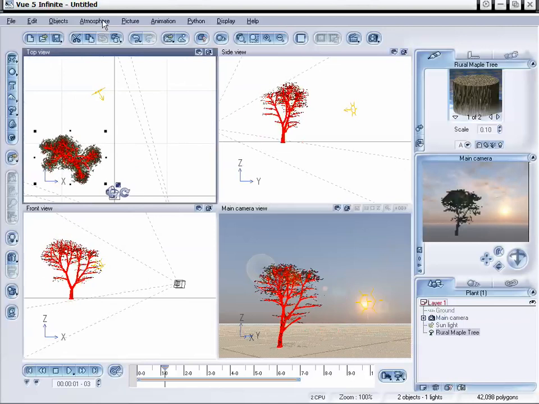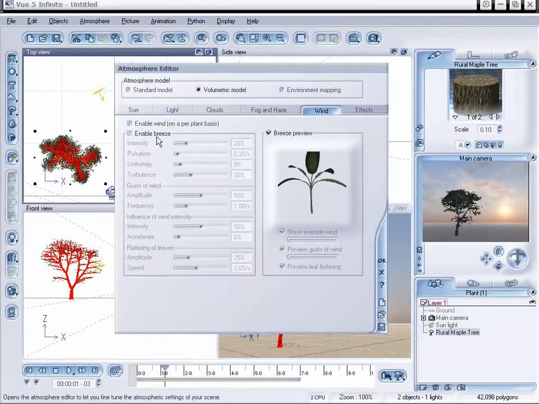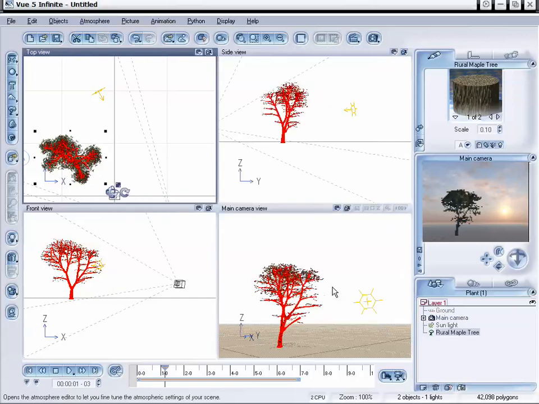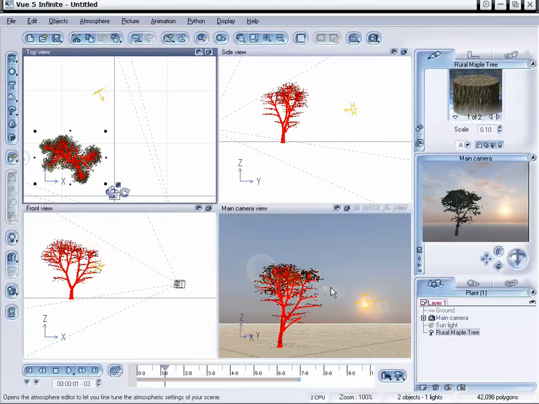So what we're going to do is first go to our atmosphere editor and make sure that we have enable wind on a per plant basis on and enable breeze. And click OK. And that will give us our leaf fluttering that we want. But we want it to be very quick. Of course, we're spanning a couple of hours here within 7 seconds. So these leaves are going to be fluttering very, very quickly. So we need the effect on this plant to be rather high.